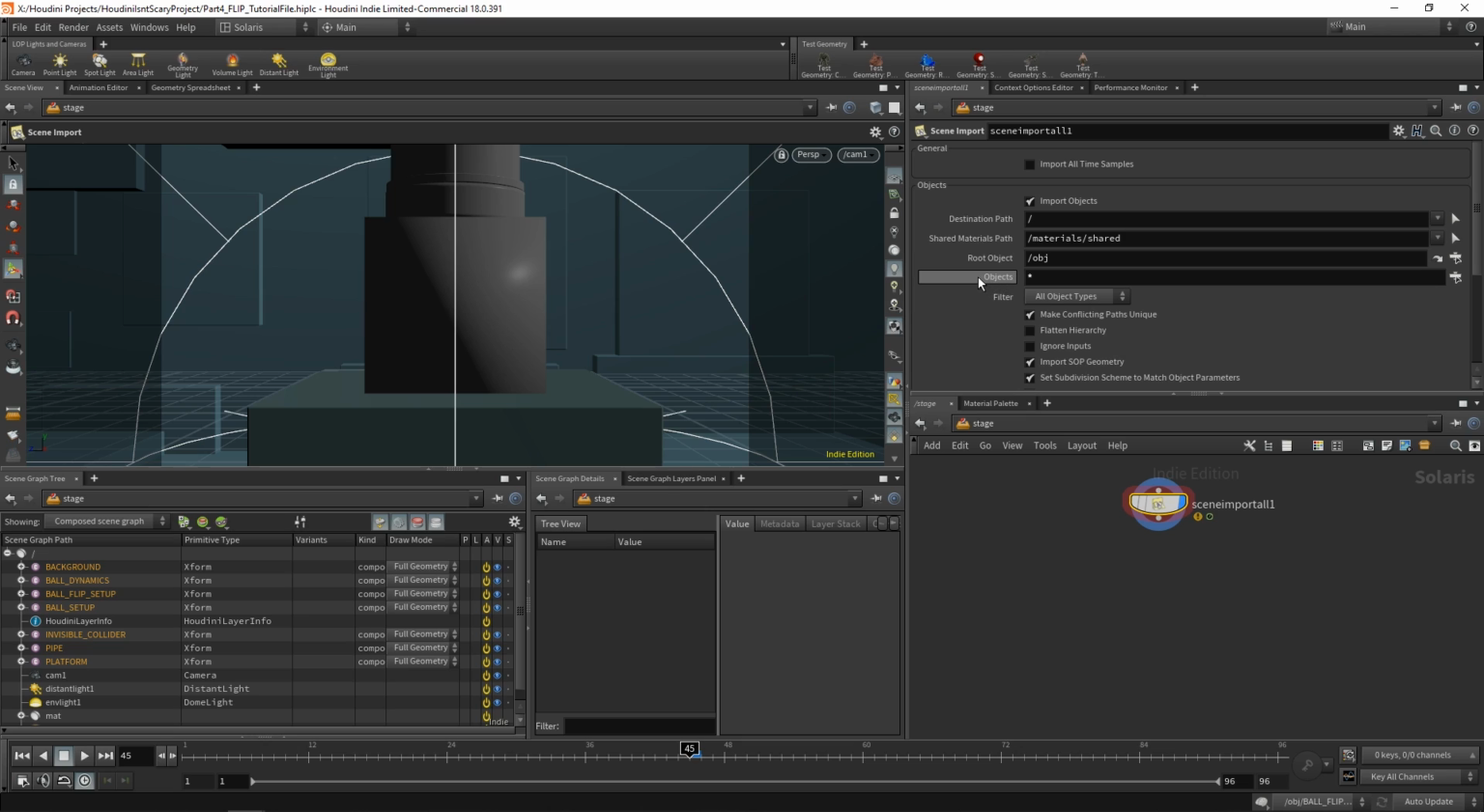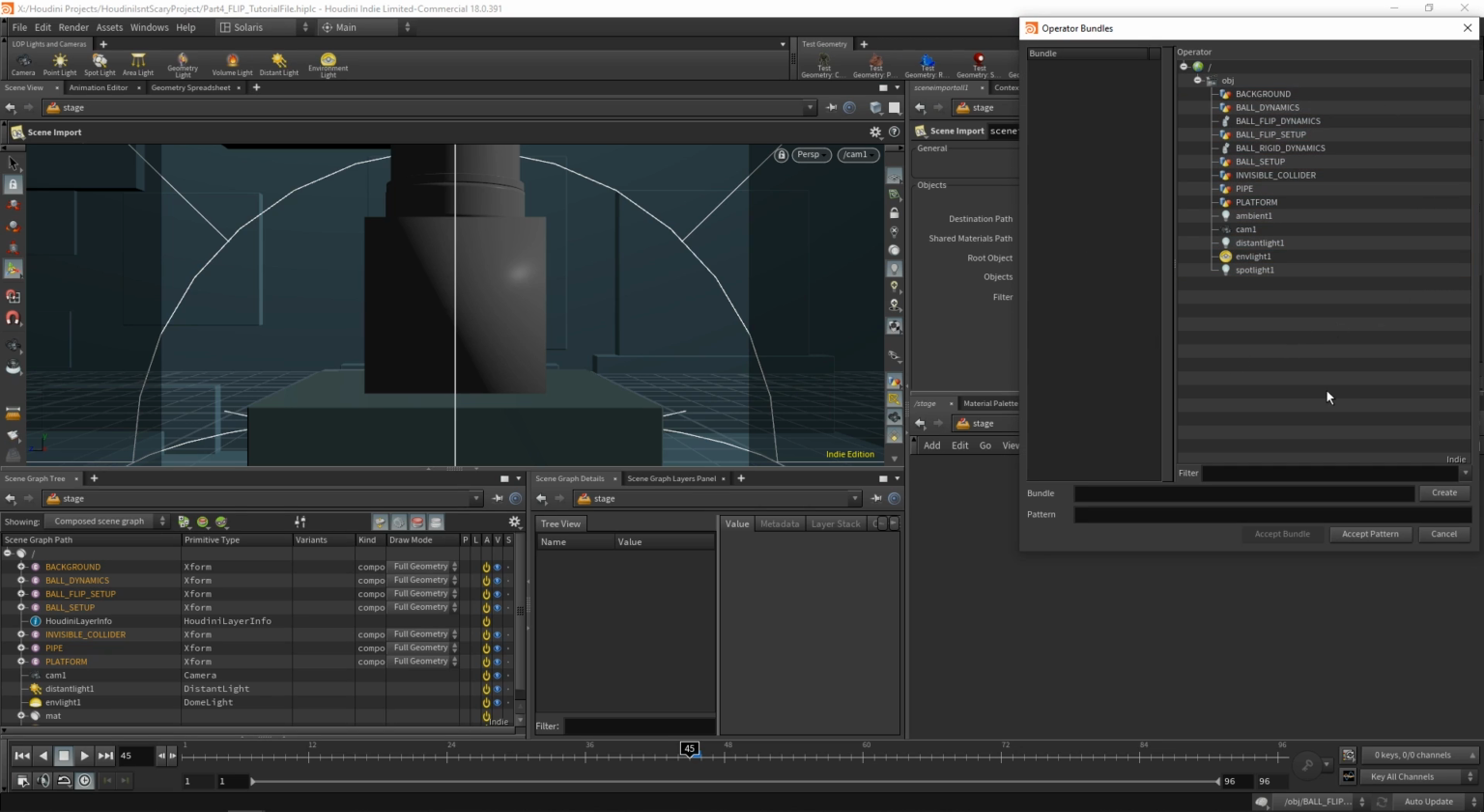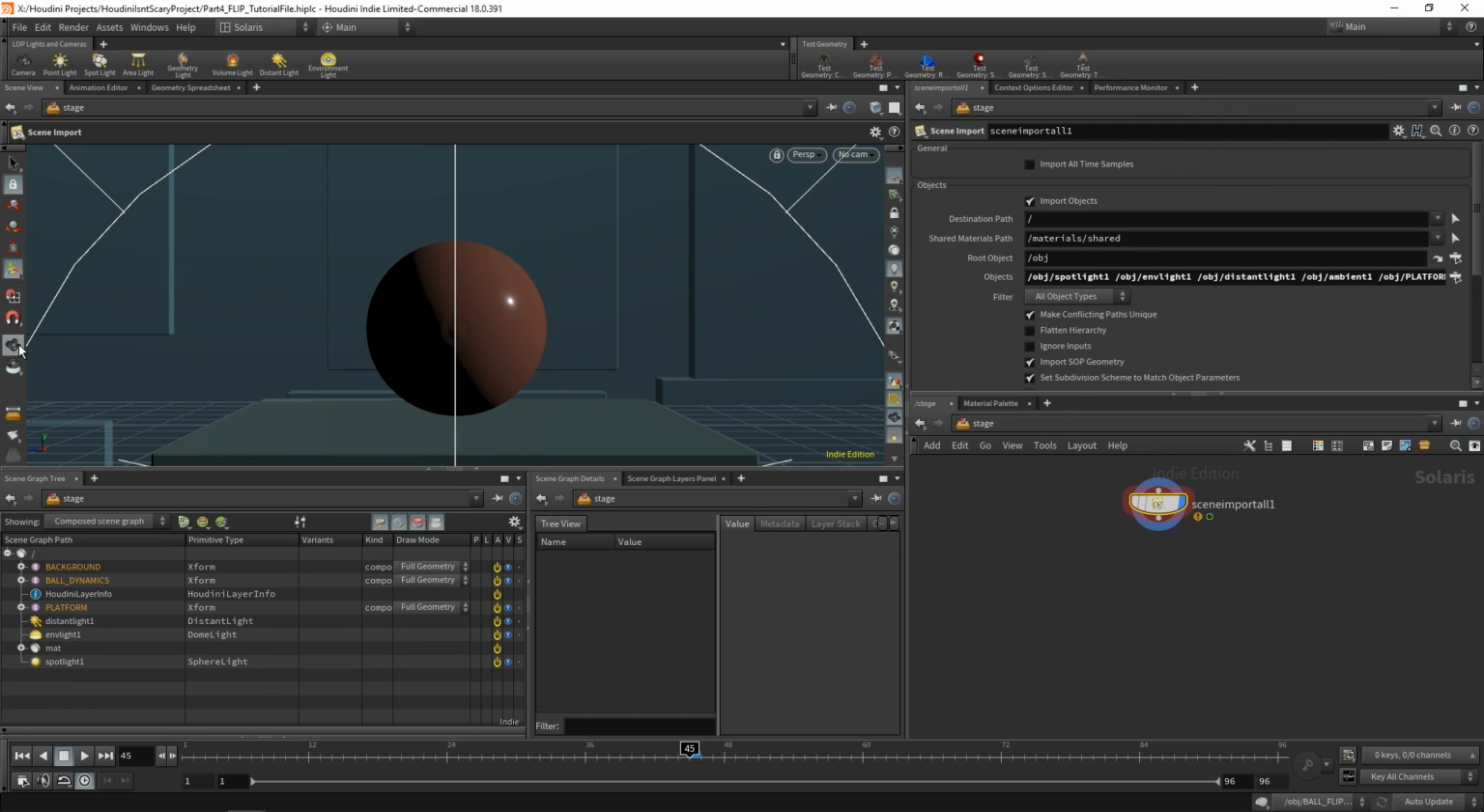Now we need to define what we actually want to bring in. So we can go over to this object over here and change it. So we go over here and you can click to deselect everything. Holding Control, click on Background, All Dynamics, Platform, and all of your lights. We won't be selecting any of our setup nodes. We also won't be selecting our pipe and our camera for two different reasons, and I'll tell you why shortly. So we can accept those, and now we have this.